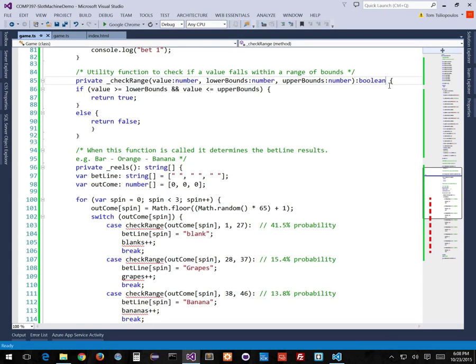Okay, cool. So that works out. So it's a Boolean return. I check to see if the value that I get is between my lower bounds and my upper bounds. That's what this utility method does. If it's true, I return true. Otherwise I return false, right?